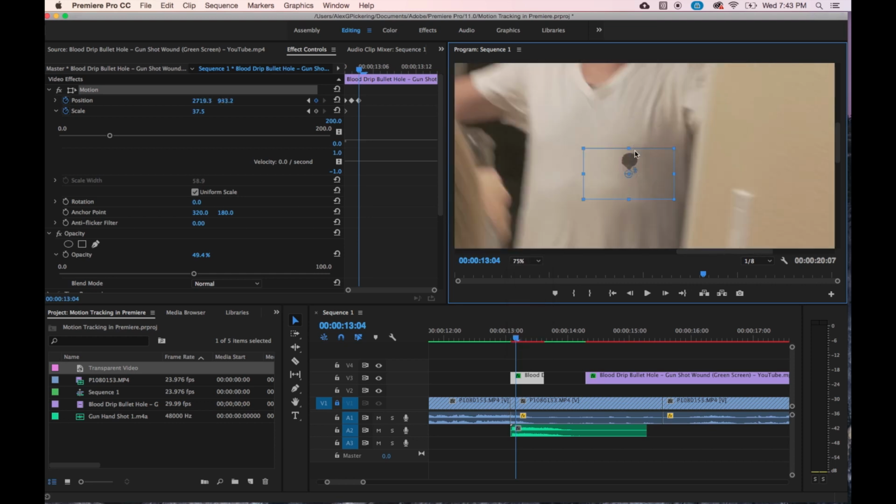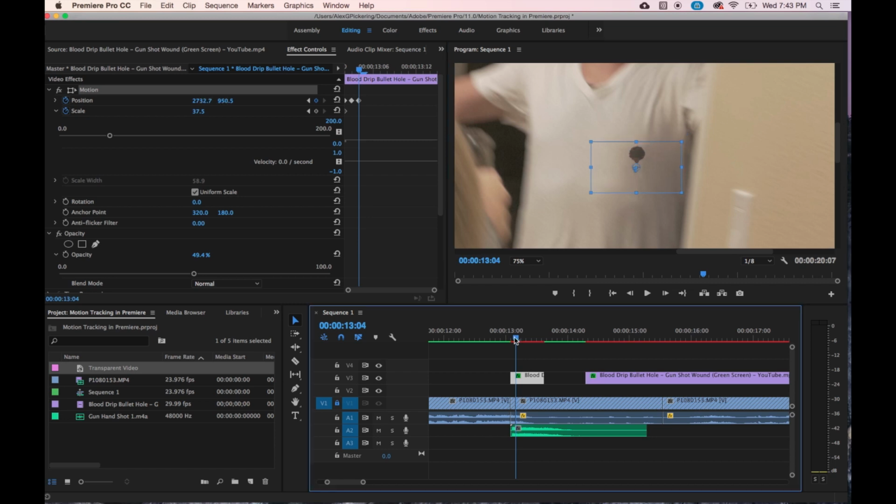So basically I just want to keep it around where his chest is, right to the center of his left pec, right here. Okay, so bring it down a little more. There we go. So let's take a look at what I have here.